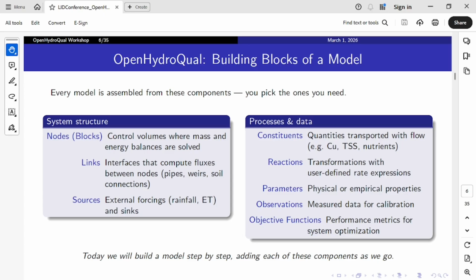So nodes and links all have equations. Essentially, nodes have equations that ultimately should determine the hydraulic head based on the storage, right? But you can have blocks representing soil, a pond, a segment of a channel, groundwater, and all those things. And then the links are the connectivity between them.